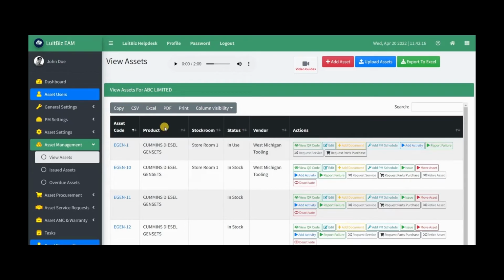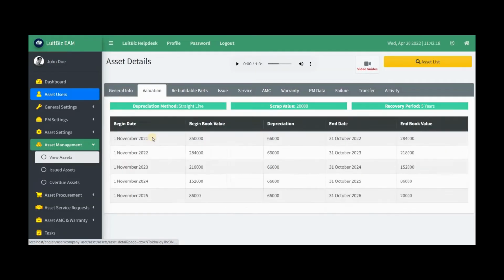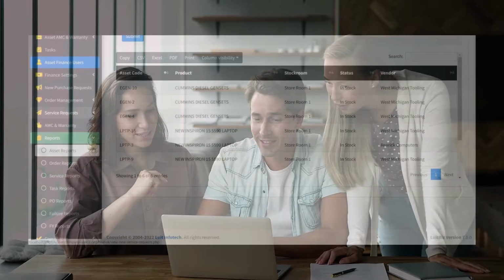LuitBiz EAM automatically calculates the lifetime value of your assets and shows you their depreciated value based on their beginning book value, their expected lifetime, and the depreciation method chosen by you. This makes life a lot easier for your operations department.